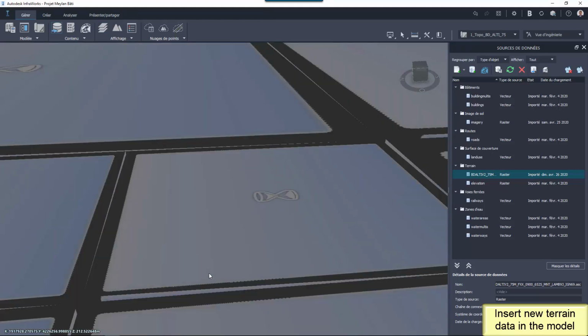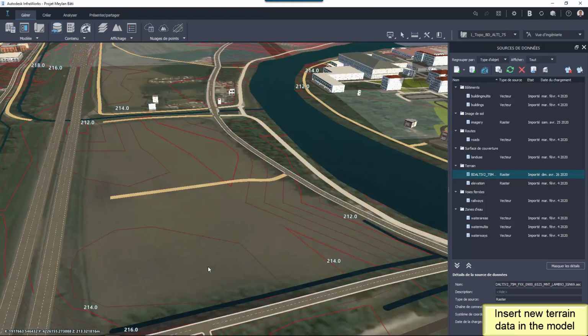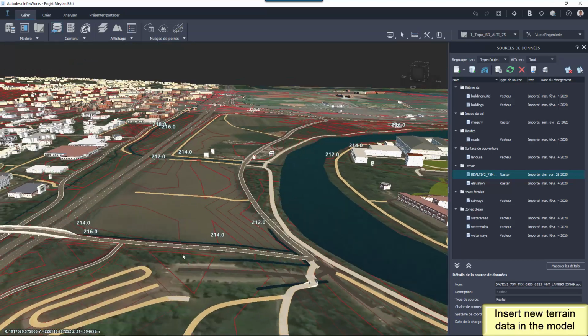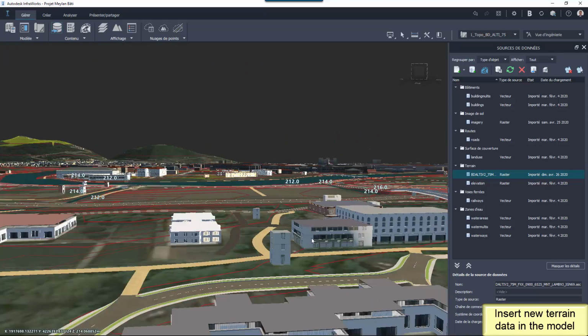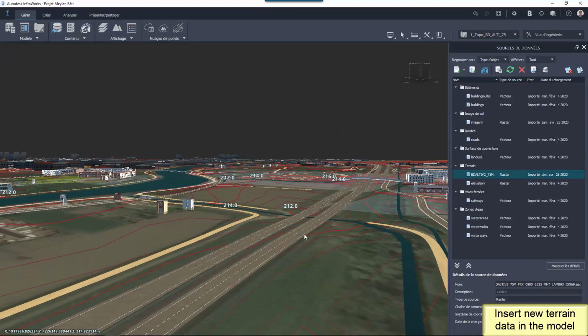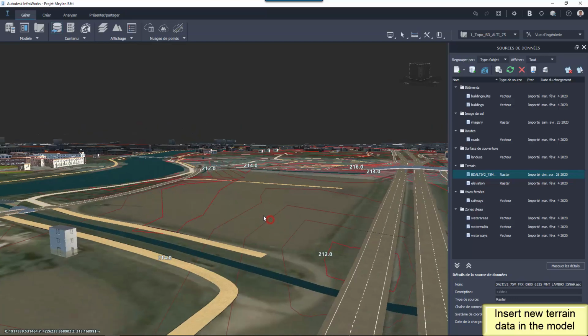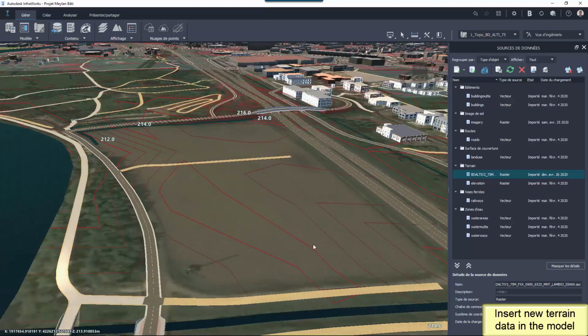The result is a new ground for the model. The contours show that the elevation is more realistic on the area of the project and also along the river. We now have a more accurate context.